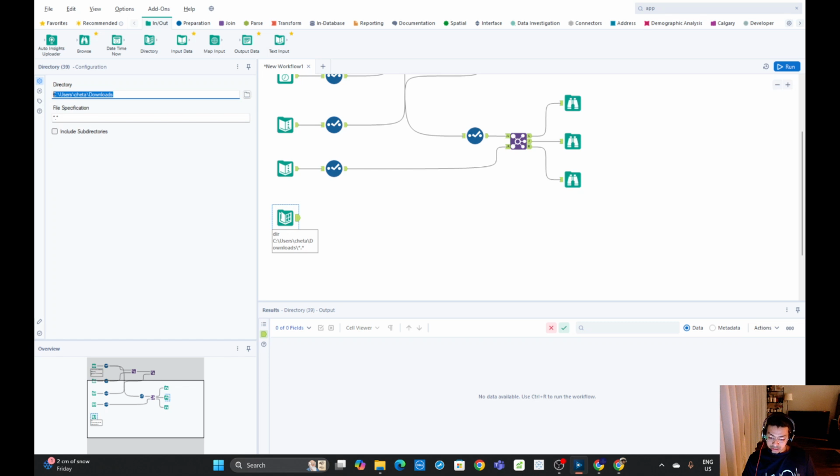You can use this is the location of the file where it is saved, and this is the format. This is mentioned as star dot star, which means the first star is the name of the file, and the other star is the extension of the file: Excel, CSV, or any format. So if I run the file now, let me show you.